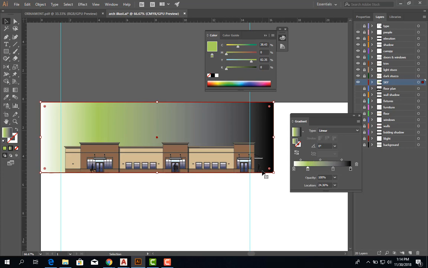I want it to go from white to blue. So whenever this happens and you have more colors in your gradient, it's really easy to get rid of them. Just click on it and drag them out. Click and drag them out, and then they disappear. So we have our gradient.